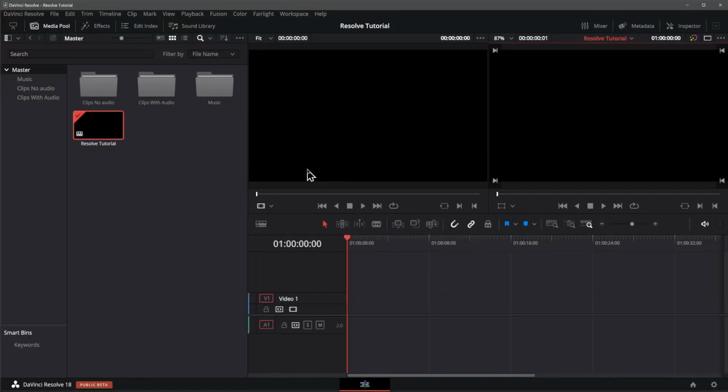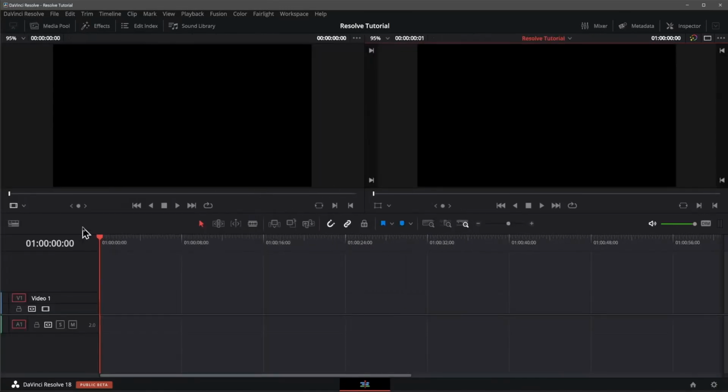Now you'll notice down below in the timeline display area, things have changed. I'll close the media pool to give us some more room by clicking on the media pool button at the top left of the UI here. Now you can see that there are all kinds of tools along here, and we'll look at some of these as we create our edit. I have 1 video and 1 audio track, as you see here.